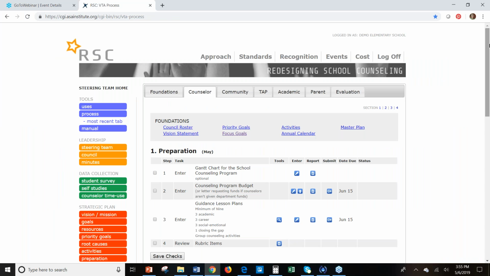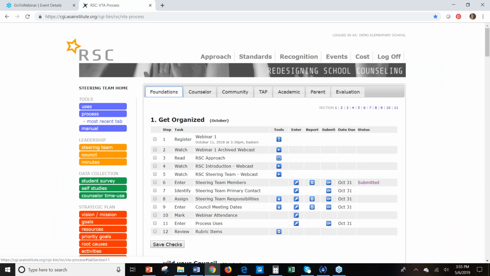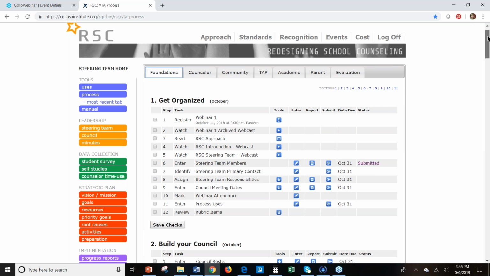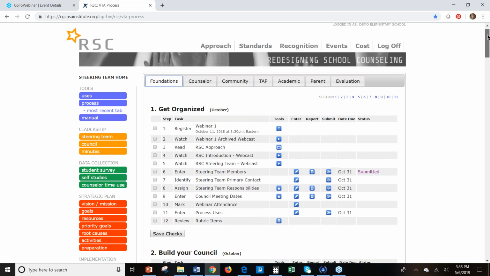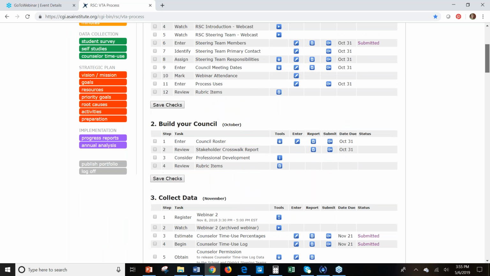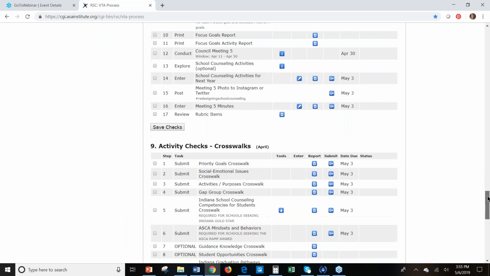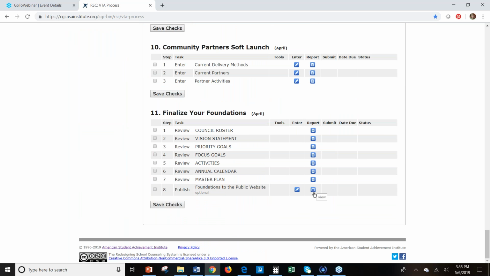Okay, so I'm logged in as Demo Elementary School, and the good news is that you have now finished all of your foundations. All of the foundations listed at the bottom of the Foundations tab are finished, and you can open up these reports and get any of them. The reports we're most interested in now are your activity reports, because now you have all of your activities planned for next year. And the annual calendar is actually a report that you didn't need to create; it auto-generates from the activities that you've entered.